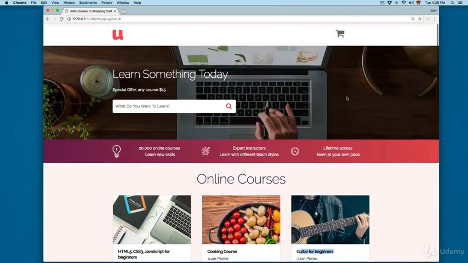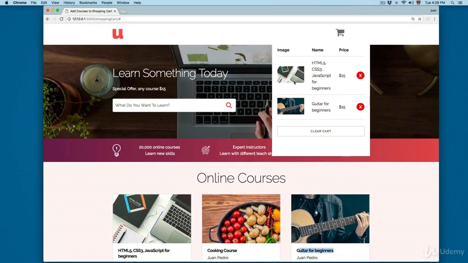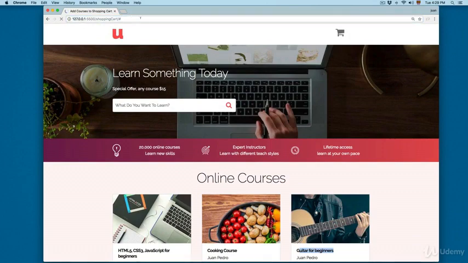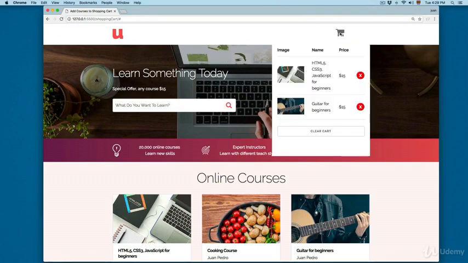Then the shopping cart, I'm going to scroll to the top. And here you can see that we have these 2 courses in the cart. So I'm going to show you, I'm going to reload this. And these courses are going to be saved into the local storage. So once the user comes back to this website and opens the cart, the elements are going to be here.